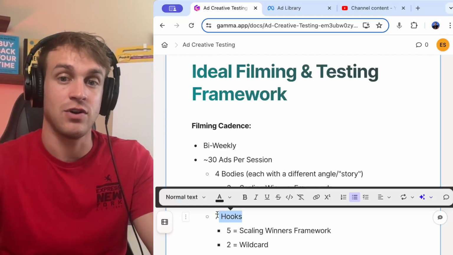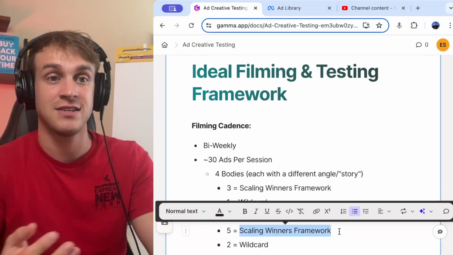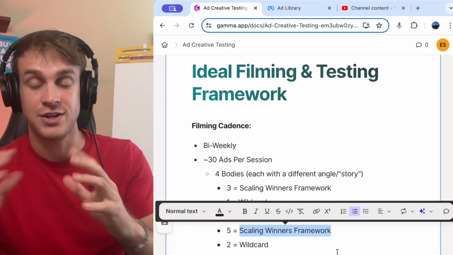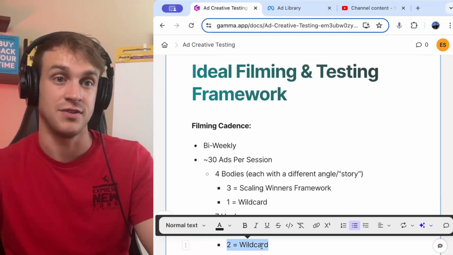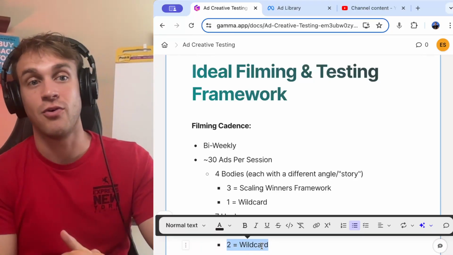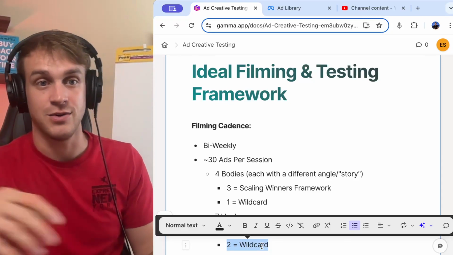Then I create 7 different hooks. Okay, so 5 of them, again, are going to be hooks that I know work in the past. They're going to be reiterations of the hook that's working right now, very close iterations. And then I have 2 wildcard ones. So this one might be I'm using some ones that I saw online and saved into a folder, some viral kind of video or something like that. I'm splicing into it at the beginning.